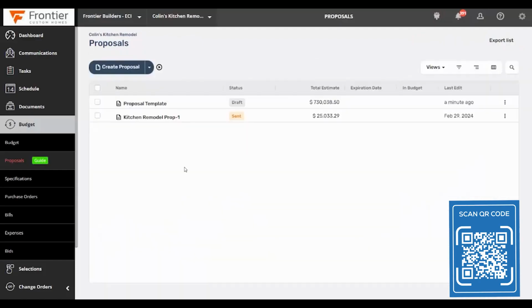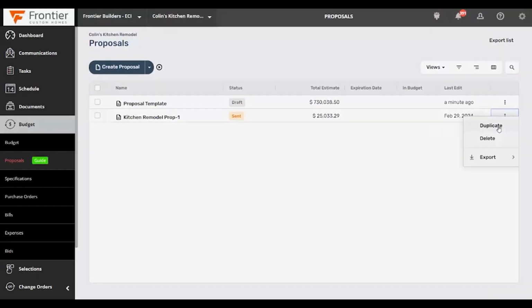If I have to go back and delete that template, I can always just go select it and click on Delete. Another option too is you can also grab an existing proposal or estimate, just like my kitchen remodel here. I go to the three dots and say Duplicate, and just create a duplicate of that same proposal and make further adjustments.